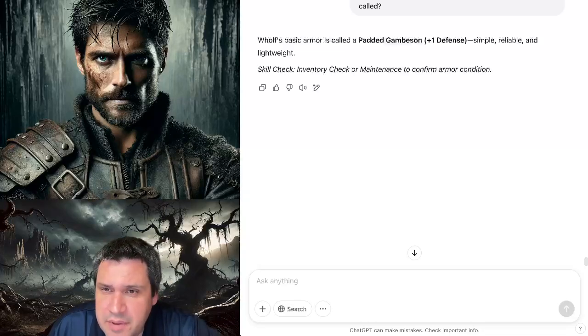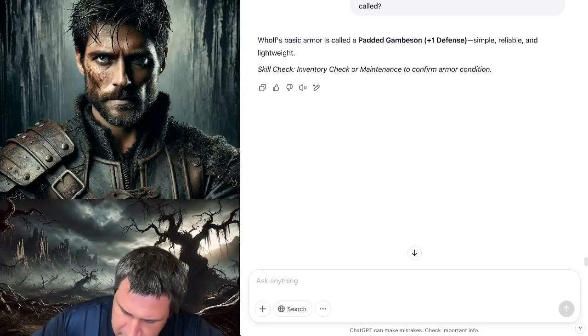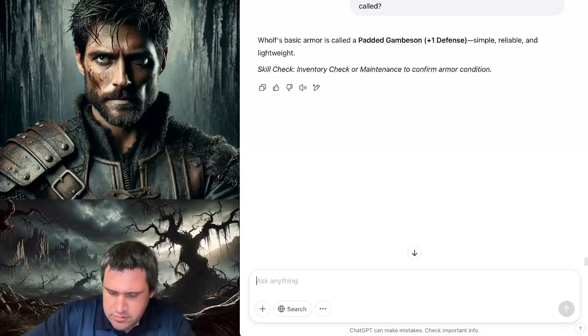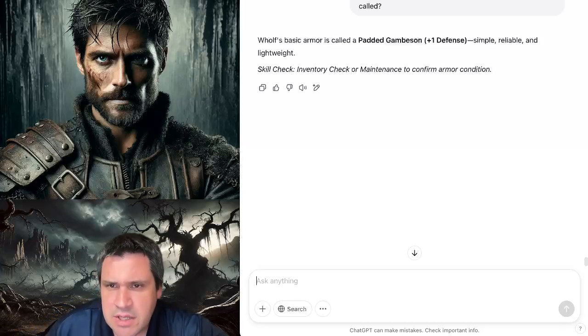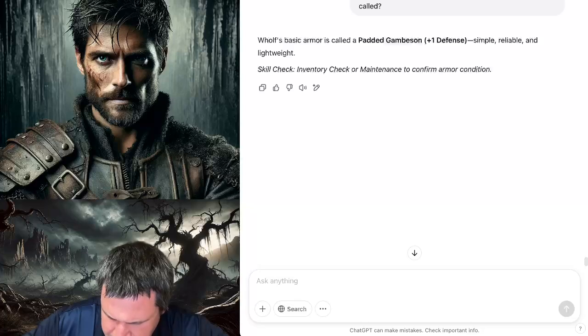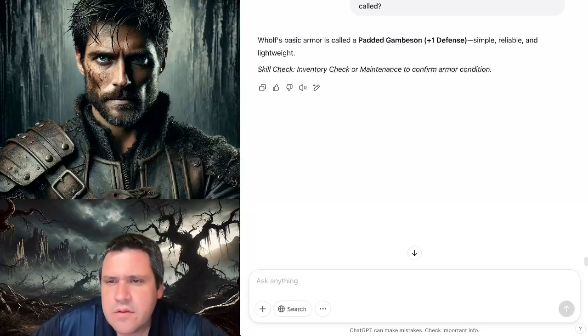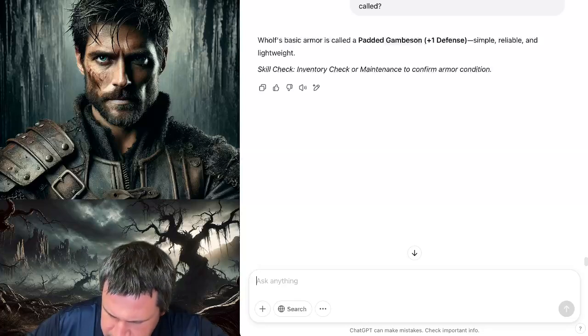Wolf's basic armor is called a padded gambitson +1. Okay, that works. Whatever that is. Padded gambitson, so +1, simple, reliable, lightweight. We'll write that down now. Padded gambitson.